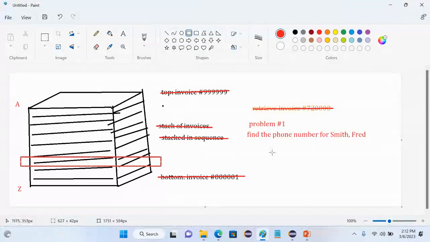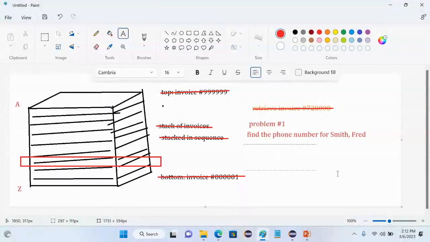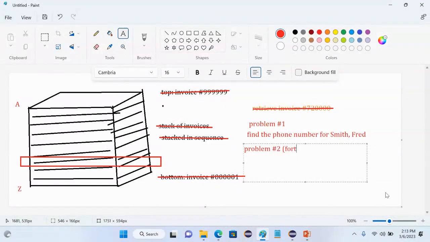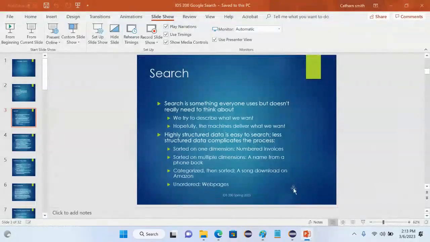So again, not a terribly difficult problem for humans. That's why they invented the phone books. That's why they're this way. And not a terribly difficult problem for machines either. Problem number two, though, we'll get back to that in a moment. Forthcoming. Put that in your brain for a second.